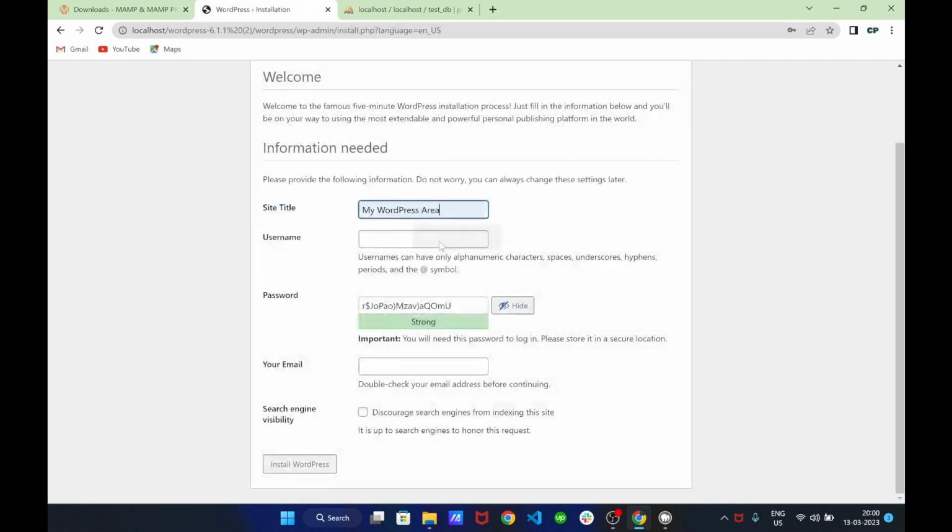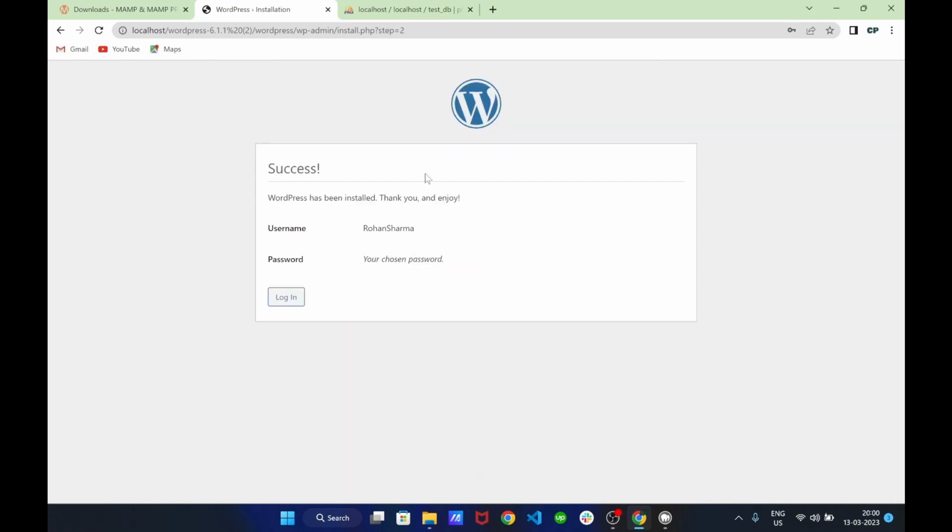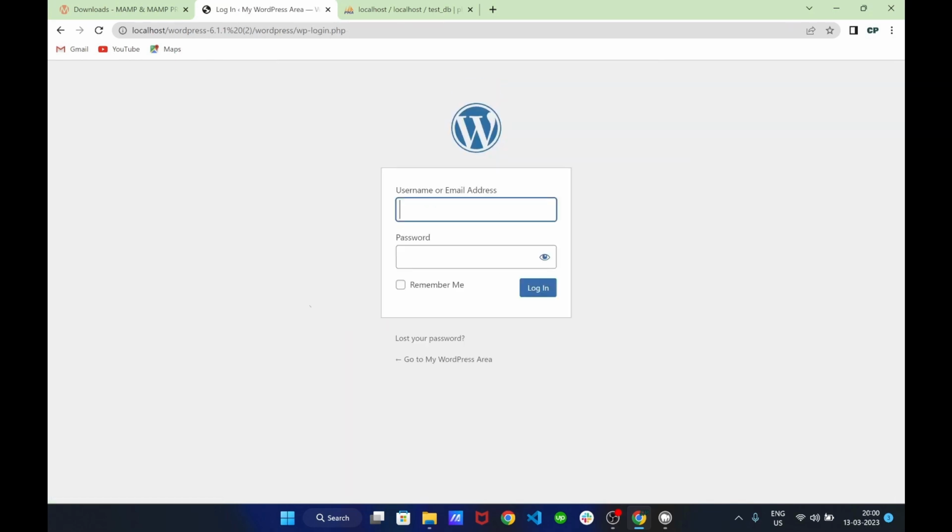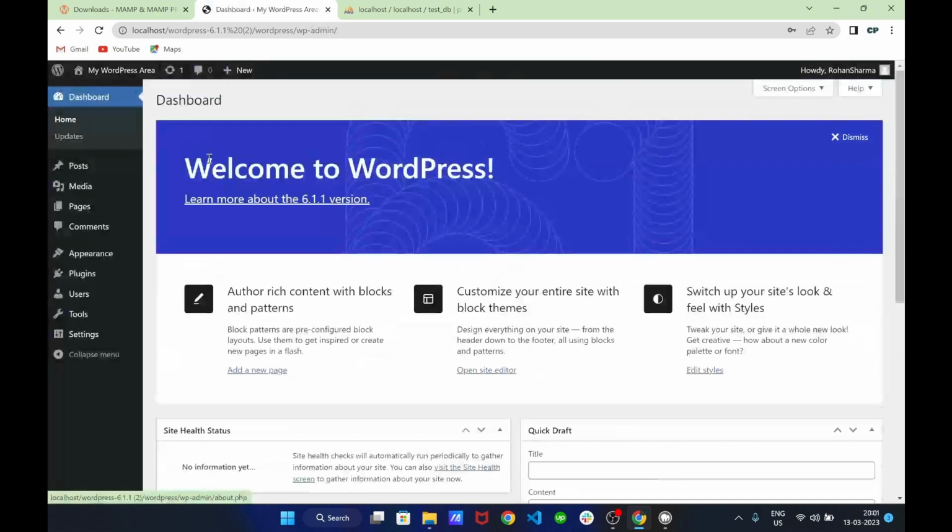In the installation we'll be placing all the information, and we'll be discouraging search engines as well, because we don't want the URLs to come up in the search results. And we'll install WordPress. The WordPress installation is done. We'll log in with our email and password, and now we are inside the dashboard. This is the setup we did using the MAMP localhost server.